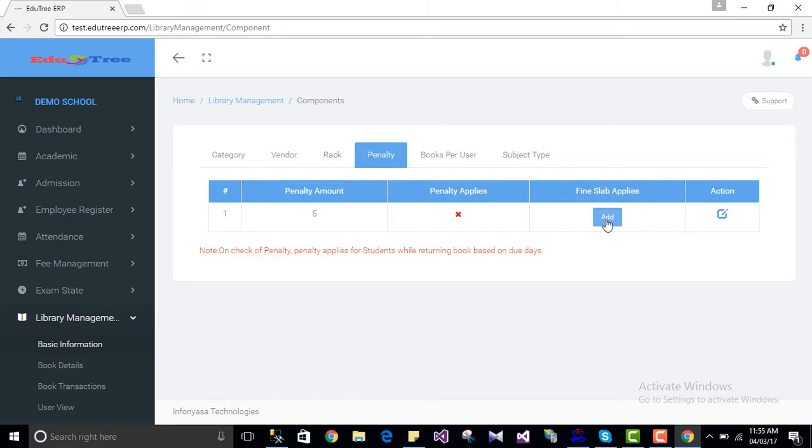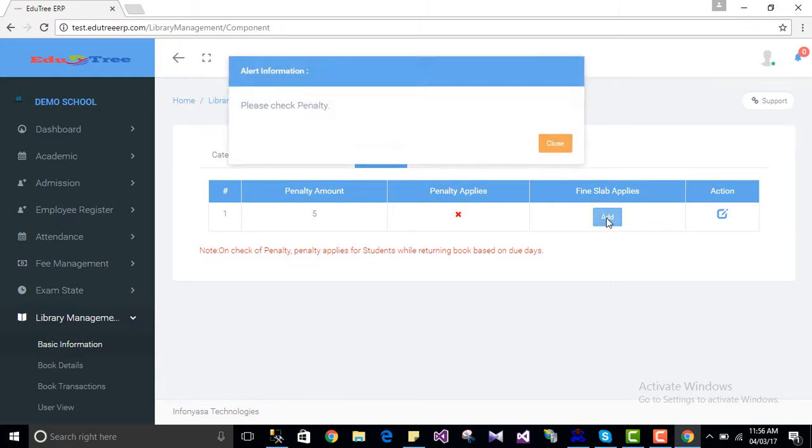What is fine slab? Fine slab is when the book is being returned, after some days you want this penalty amount to be increased by 1 or 2 rupees, etc. So you want to increase this basic amount after some days. You can add those details here, that is, add fine slab. So now let's add fine slab.